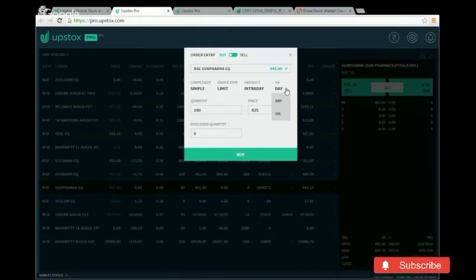Now, what is a day order and what is an IOC order? When you place a day order, in this case we are placing the order at 835 and the current rate you can see is 841.90. If you select day from here and push this order into the exchange, it will go into the exchange and check whether the available price is there or not. If it's not there, it will wait for the price to fall up till 835 and then it will get bought.